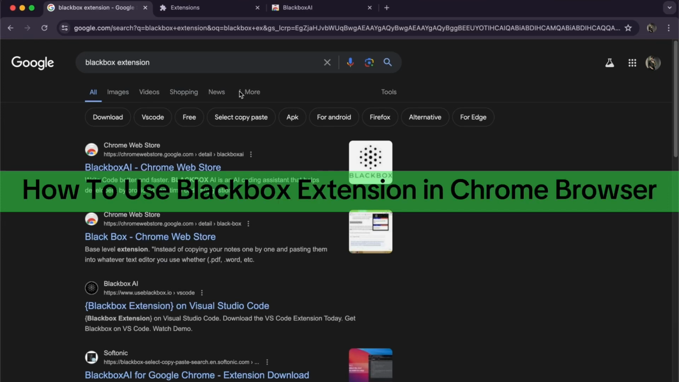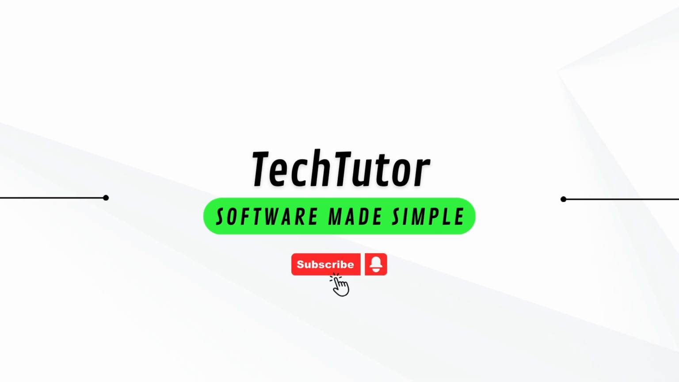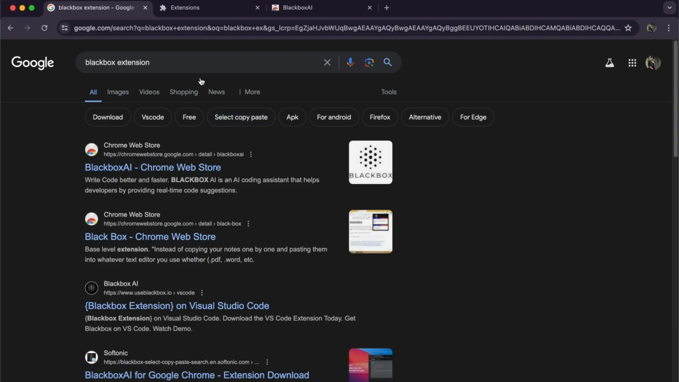Guys, in this video I'm going to show you how to use Blackbox extension in Chrome browser. So to do this is pretty simple. Head on to Google Chrome and search up Blackbox extension.